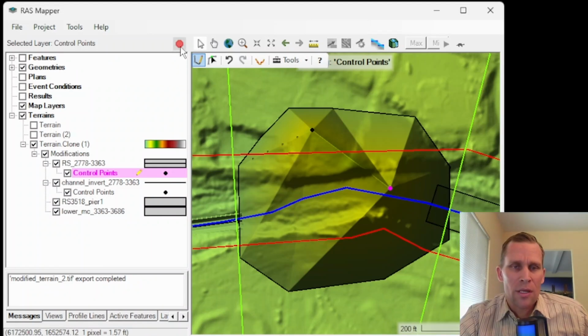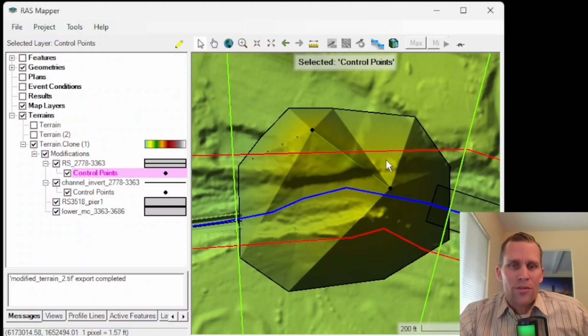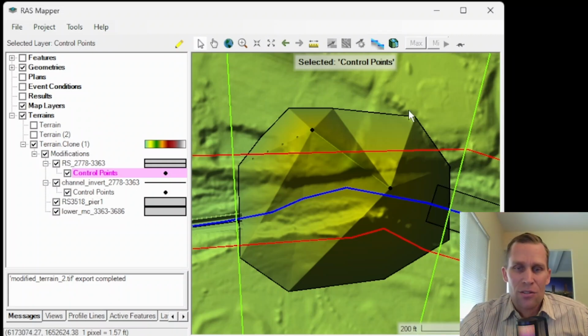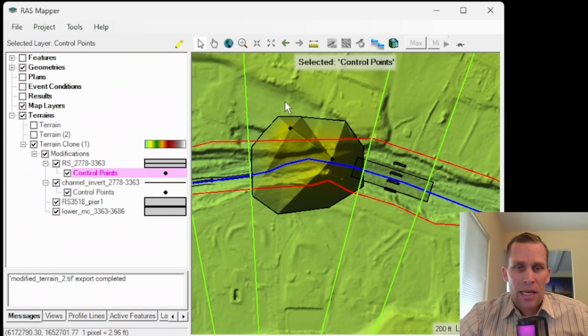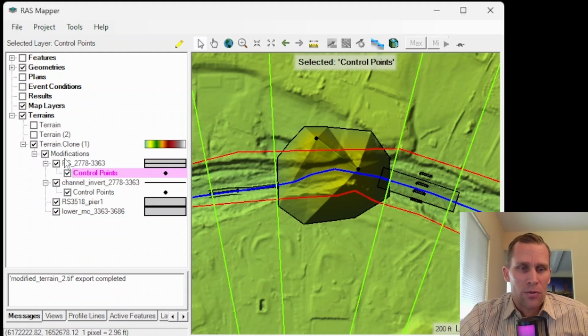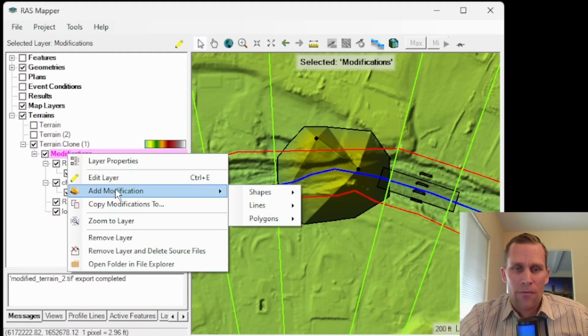What we did was, let me stop the edits here, was to bring in a terrain layer, which was downloaded from online, and then make some modifications to that layer within HEC-RAS, either by using cross-section data and the geometric data editor, or using the different tools within modifications, add modifications, either shapes, lines, or polygons.